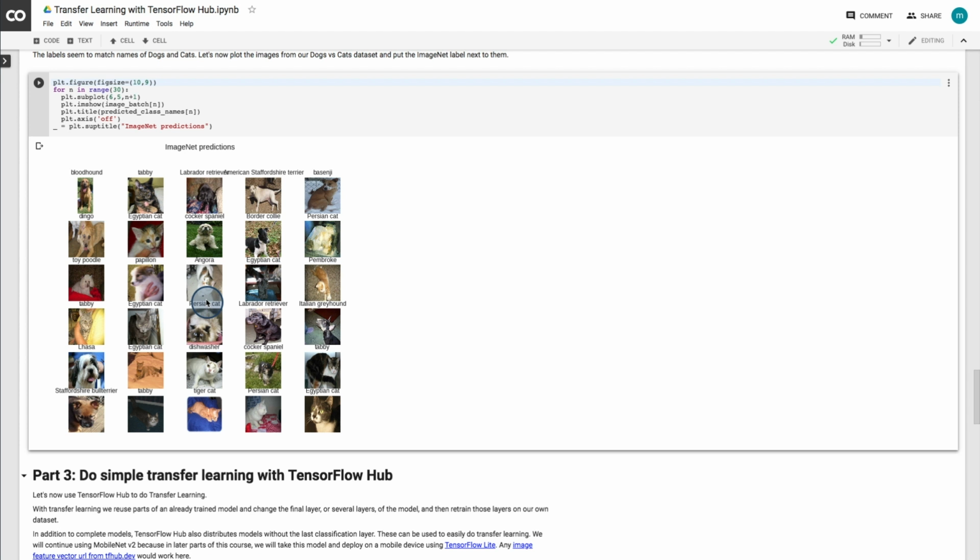What's going on here? Well, remember that MobileNet has been trained on the ImageNet dataset, and ImageNet already has lots of cats and dogs in it. That's why it can classify many of these images as cats and dogs. But it's not doing a great job. For example, this is not a dishwasher.